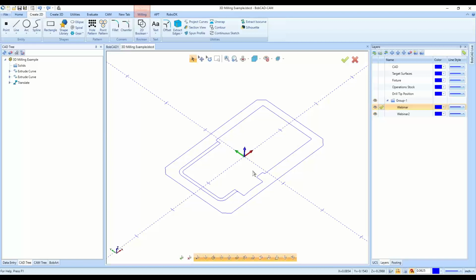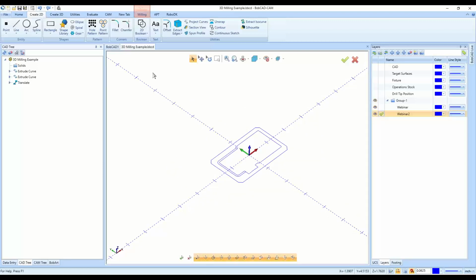Moving geometry to another layer. I believe we went over that also. Just if we wanted everything on webinar 2 now, I can go into my select mode and highlight everything. Right click in the CAD workspace, modify attributes, layer, webinar 2.